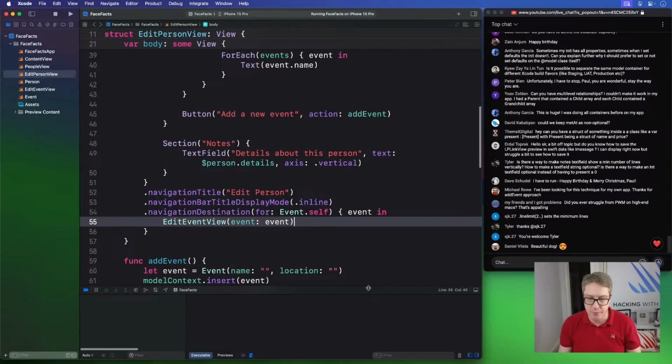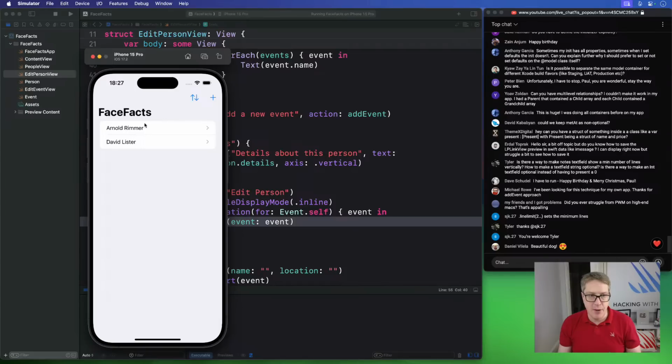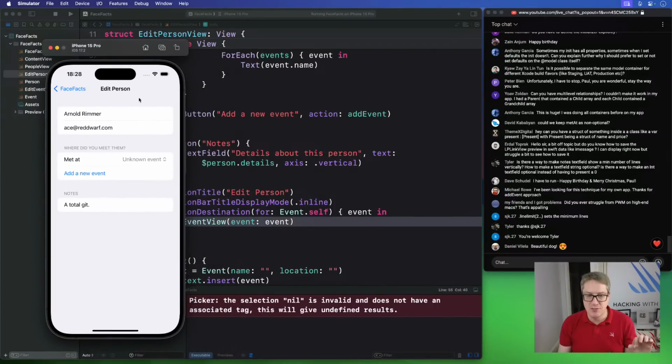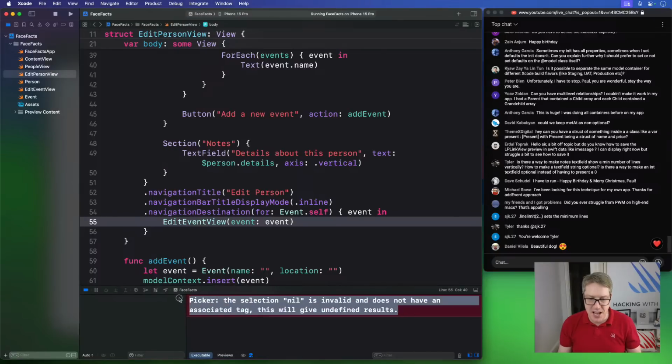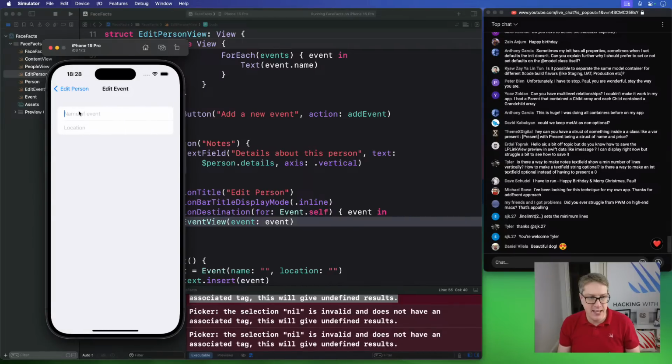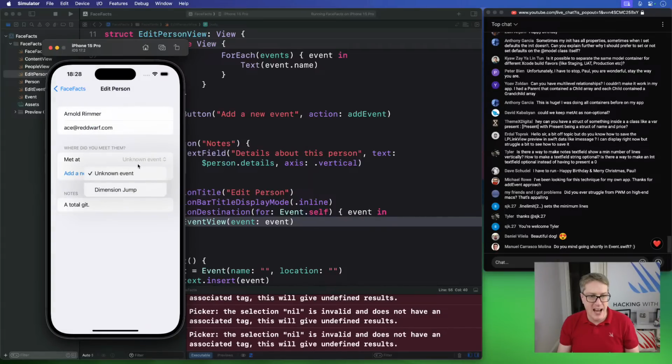Let's see. I'm going to go ahead and choose our river here. And as soon as I land on this edit person view, you see a big red message down here. The selection nil is invalid and does not have an associated tag, this will give undefined results. Okay, let's ignore that temporarily. I'm going to press add a new event. I'll type event in here. I met this person at Dimension Jump, which is a big Red Dwarf conference, at least it was before COVID, in Nottingham. And it'll be here in our list.